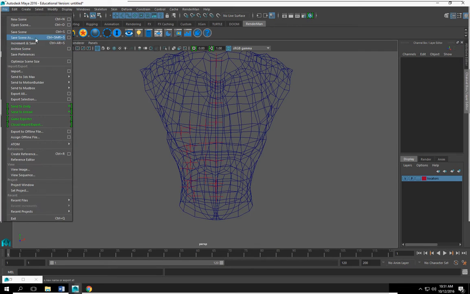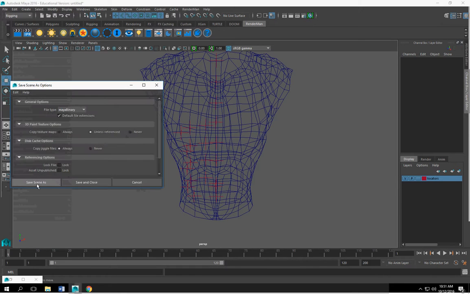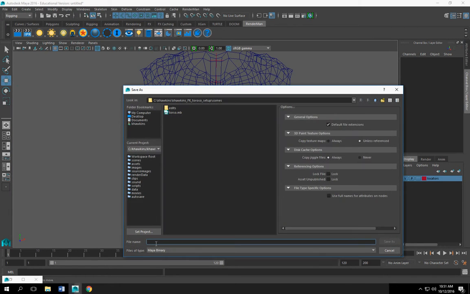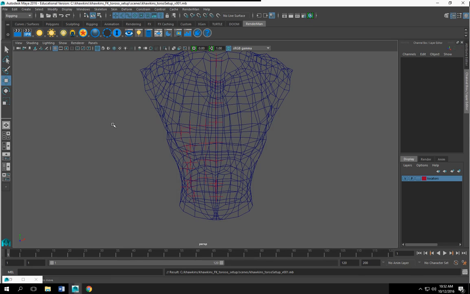And then we'll go to File, Save Scene As. Make sure it's just Save Scene. Khawkins, Torso setup underscore v1. Save.